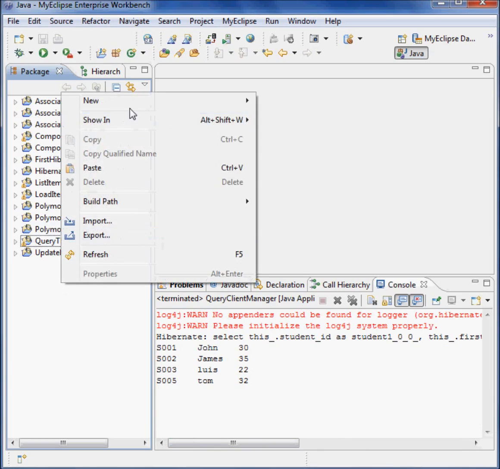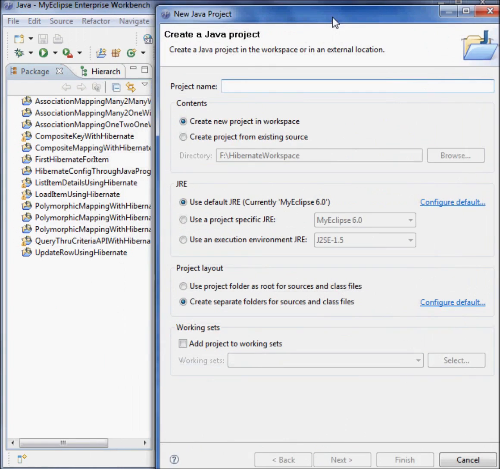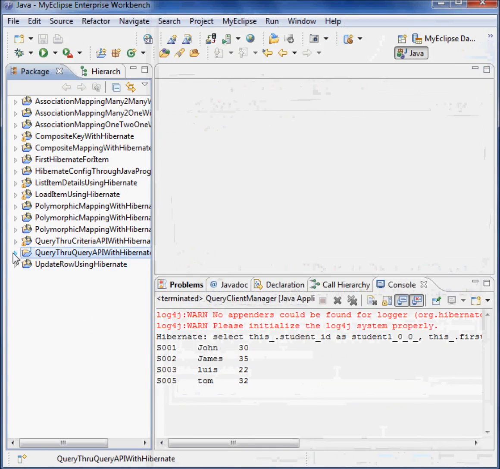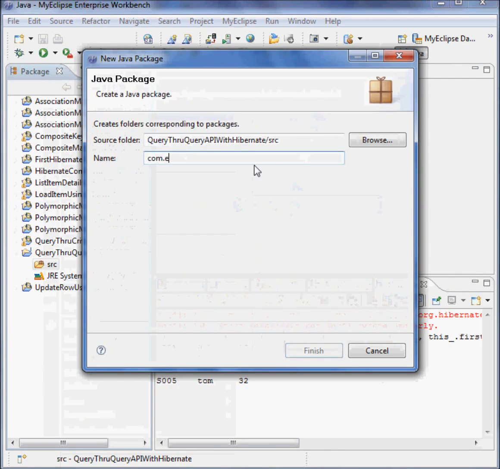So I'll just right click, new Java project, and I'll say here query through query API, query API with Hibernate, and just say next and finish it. So another project besides the criteria API and query API. Right click, new package, com.example, finish.